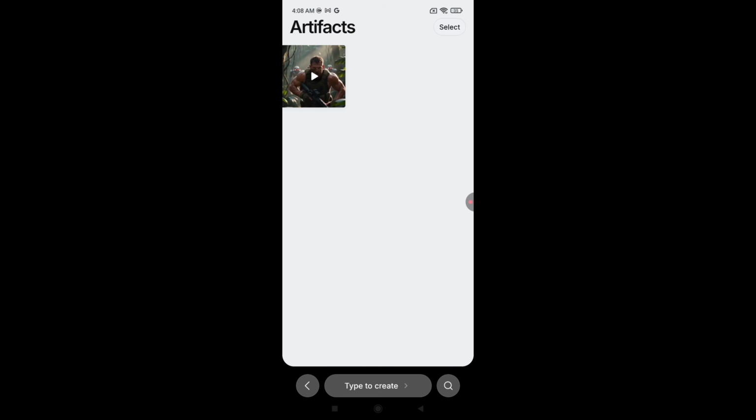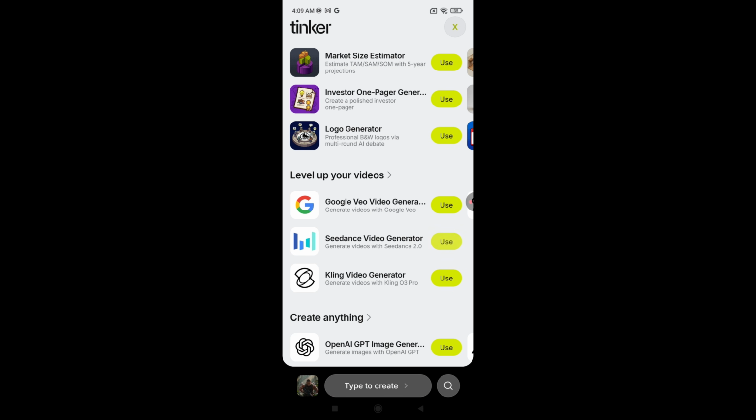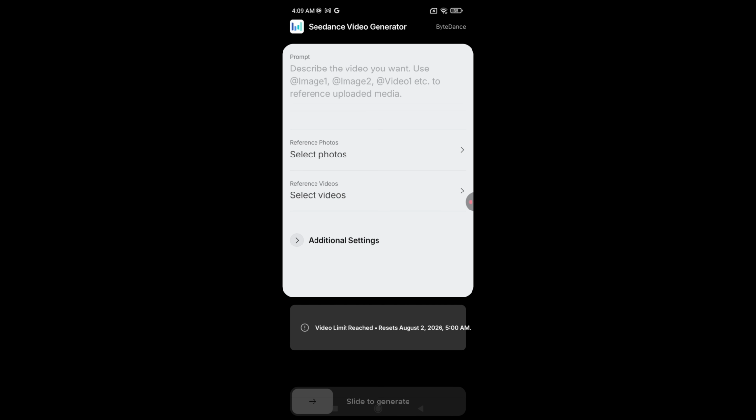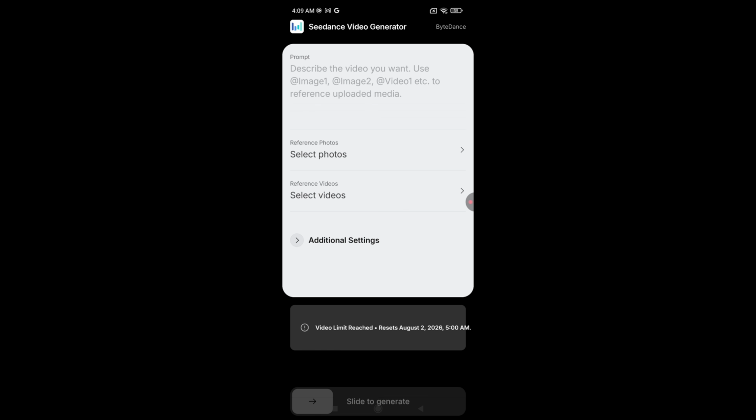Okay, now you can create more temporary emails and keep making videos. You can make a couple of videos every day from each temporary email, and so just keep changing the email and you can keep generating the videos you want. Additionally, in Seedance video generator, you can also place your photos and provide a reference video as per your requirement, and then you can generate the video. Okay, so as you can see, the video limit has been reached, resets on August 2, 2026. In the meanwhile, you can use a different temporary email.